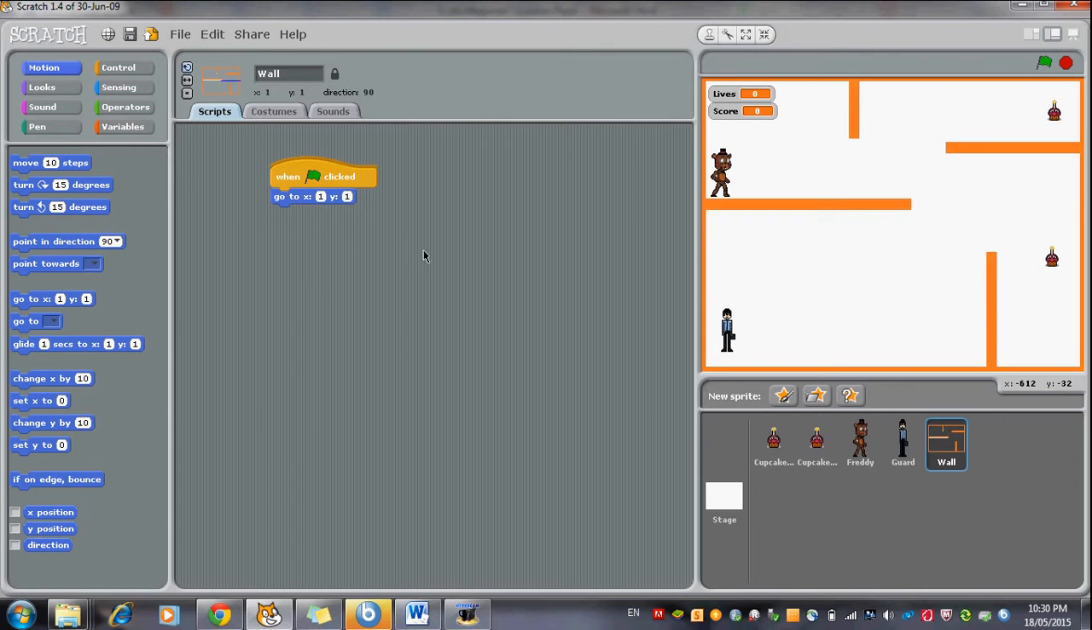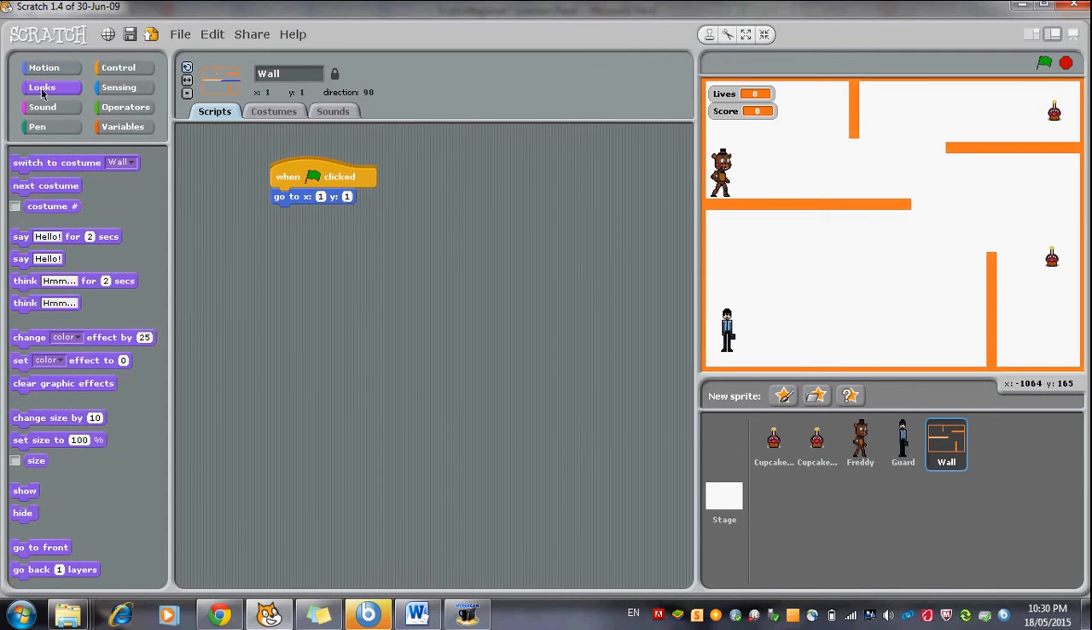The go-to for the wall is not really necessary, but in case I were to accidentally move the stage with my mouse, at least it can go back to the original position. That's why I do this. Makes my life easier.